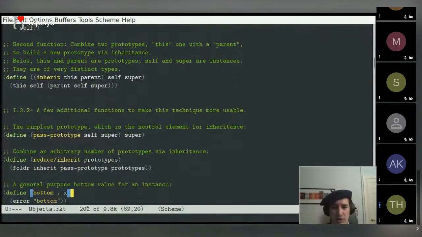Okay, so what is a NOP? What is a trivial prototype that does nothing? It's a prototype that you give self and super, it ignores self, it returns the super. This prototype does nothing. This is a NOP. This is the null prototype, if you want. This is a prototype that does nothing.